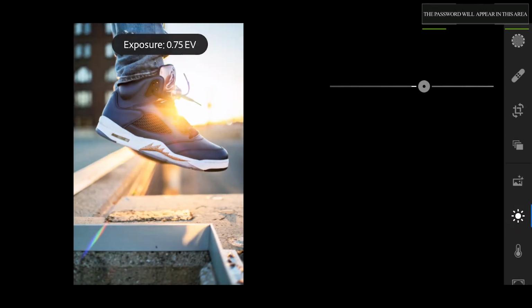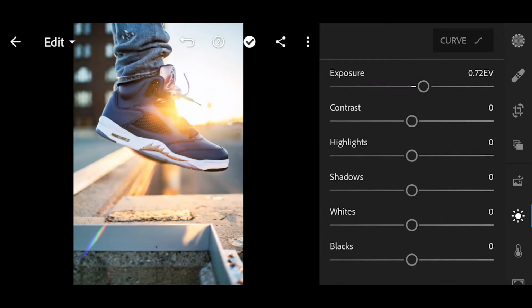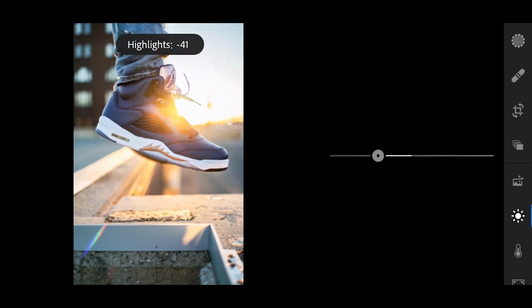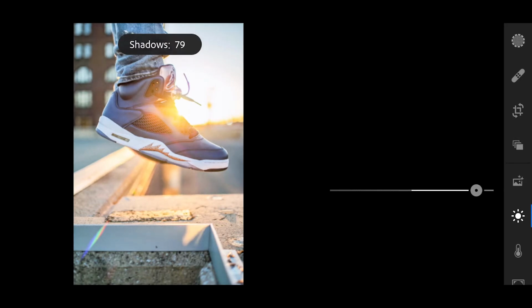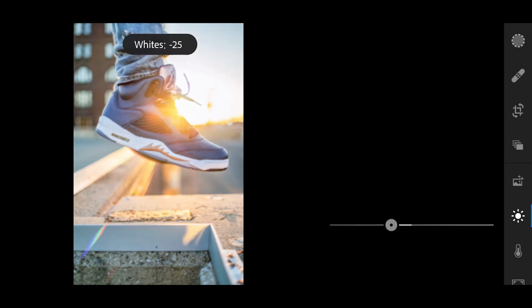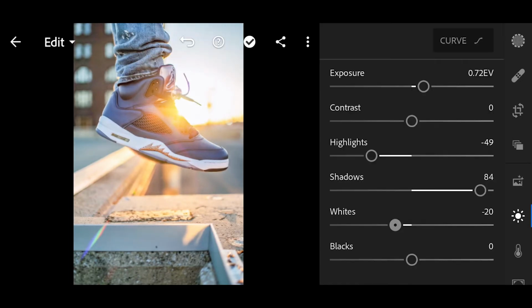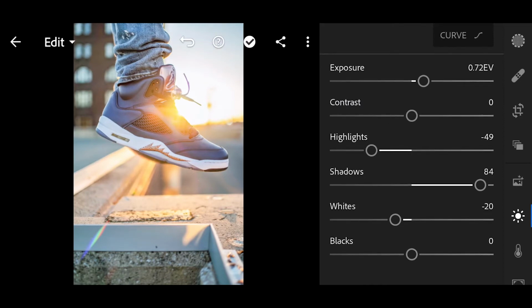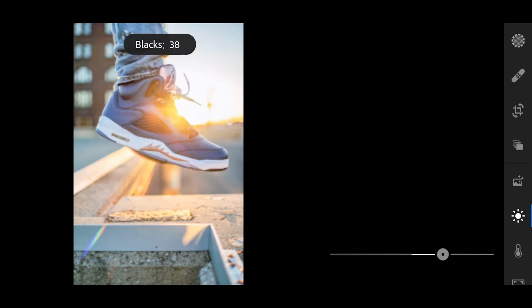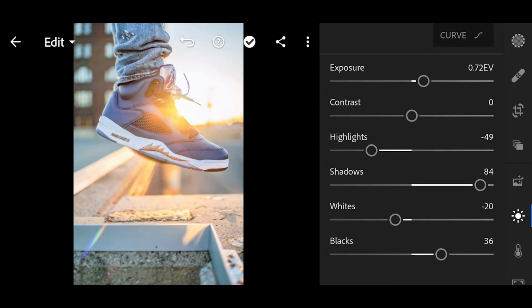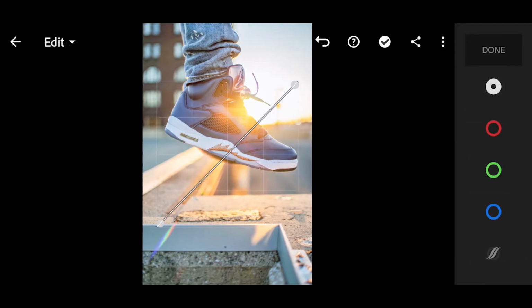First, go to light, exposure plus 0.71, highlights minus 49, shadows plus 84, whites minus 20, blacks minus 36. Go to curve, follow the settings.